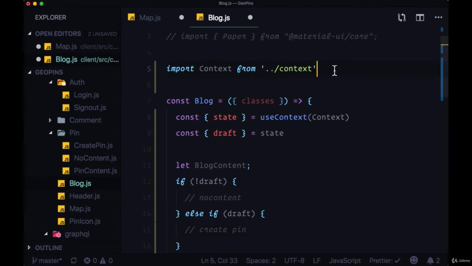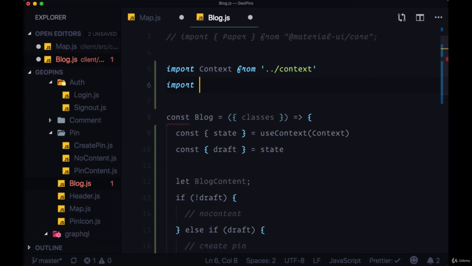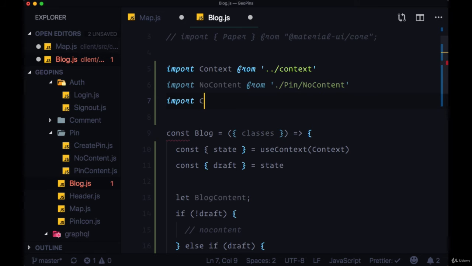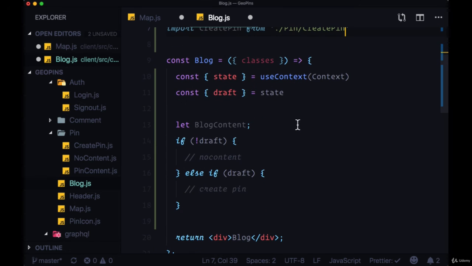So let's bring in the two components that we need for now. We'll import no content from /pin/no content, as well as create pin from /pin/create pin. So if there's no draft, we'll reassign blog content to no content, and if there is some draft state, we'll reassign blog content to create pin.